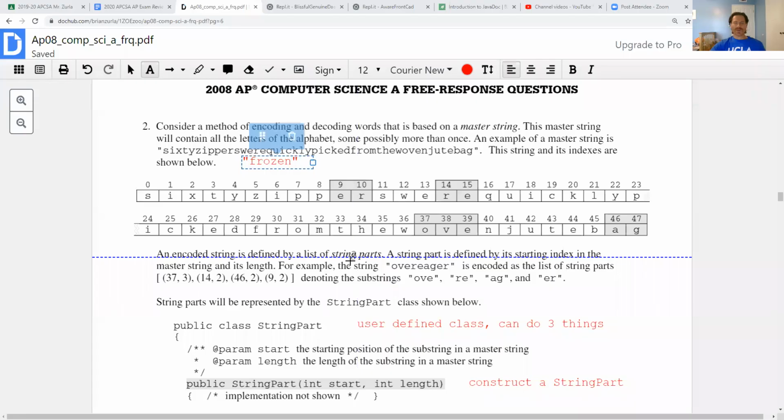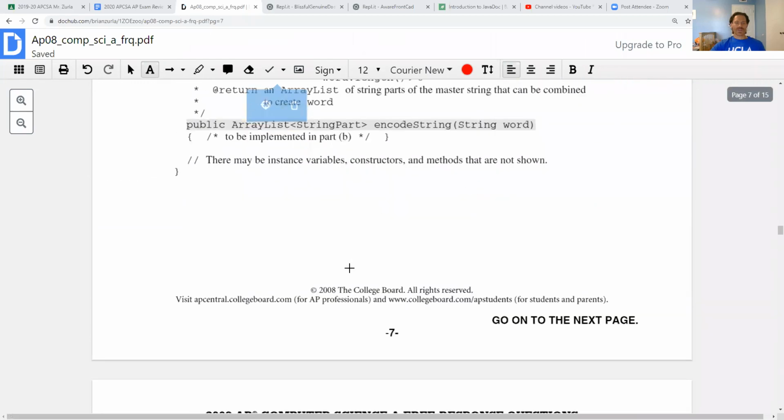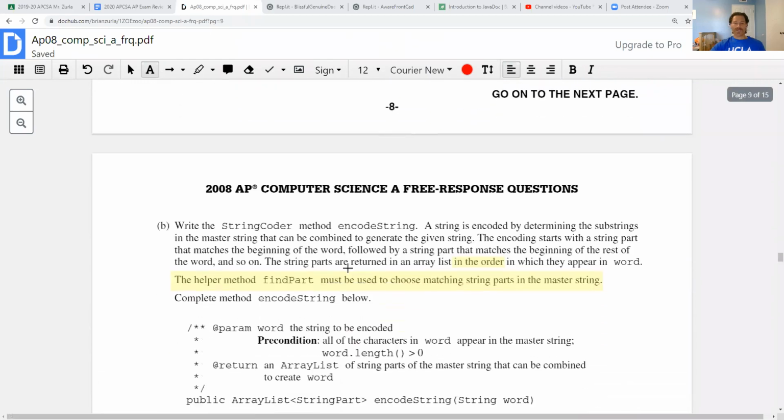All right, let's try part B of that question next. Now, it's a little bit tricky. There's a method in here that we're gonna have to figure out. As we do part B, one of the things you need to notice, and this is common, we've seen this in other AP questions. It says right there, the helper method, find part, has to be used as you write your answer. You got to do it.